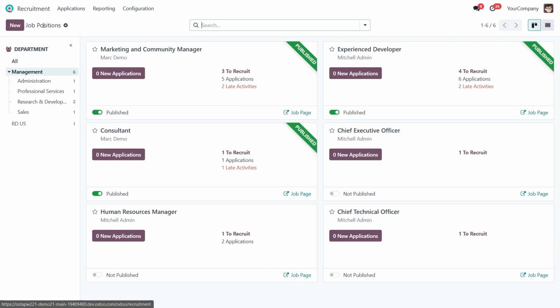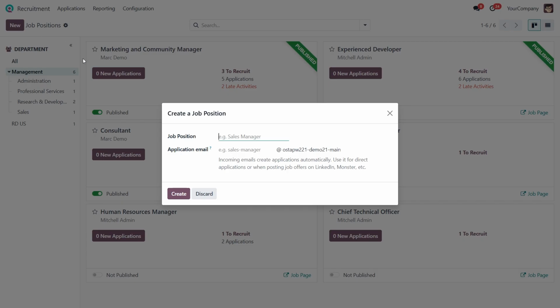To create a new job position, click the New button. First, enter the job title, for example, Sales Manager. Next, set an application email. This is the email address where applicants can send their resumes, and Odoo will automatically create an applicant record for them. Simply type the first part of the email in the first field, then select the domain and click Create.